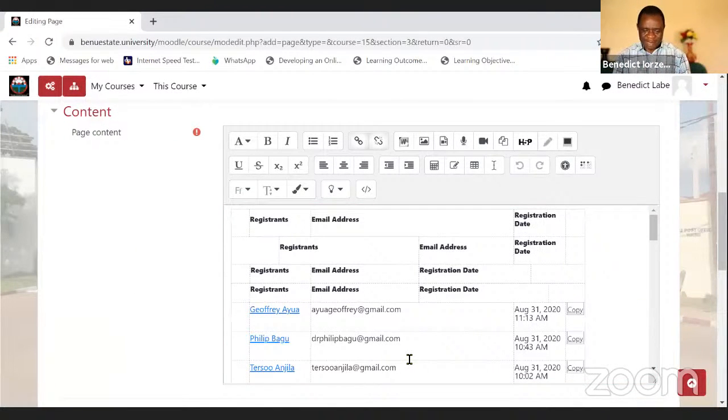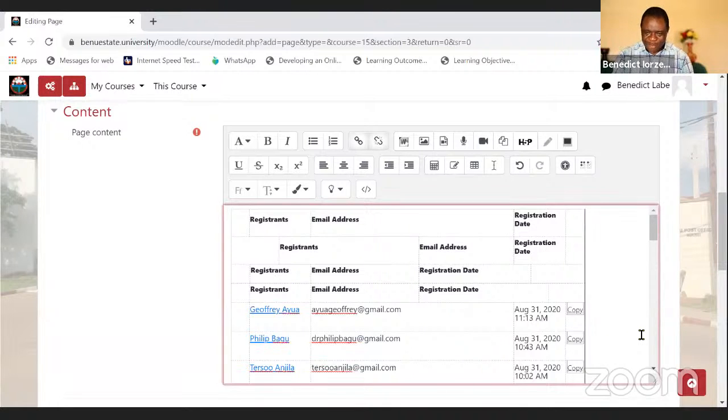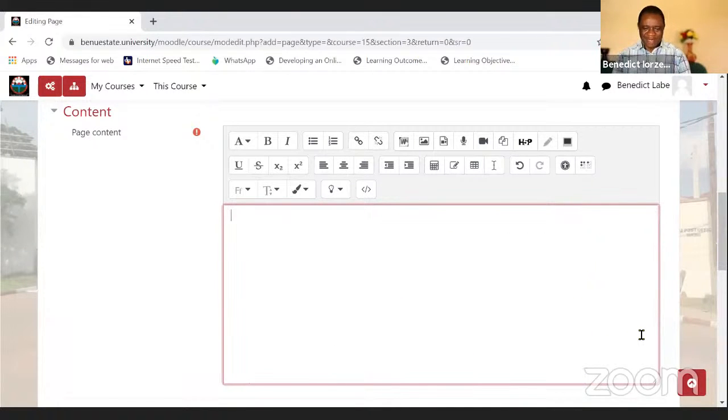There you have it. So this saves you the time of typing into the interface. I'm going to delete this because this is not something everybody is supposed to see. You can delete it.